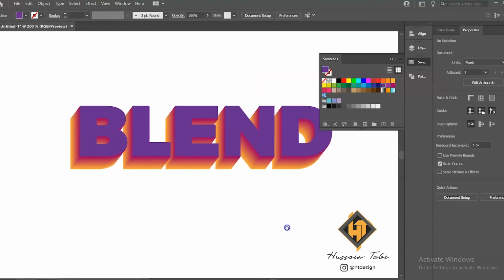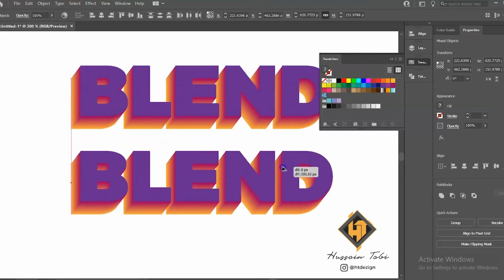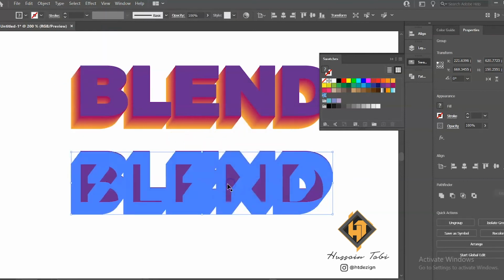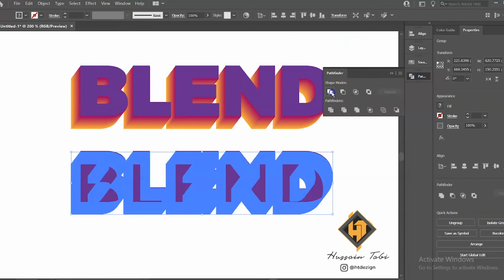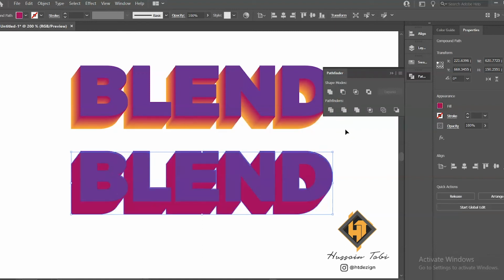If you want to create plain extrusion part, then select everything, copy it, select the extrusion part, expand it. Then go to Pathfinder and merge it. And now the plain version of the extrusion part is ready.